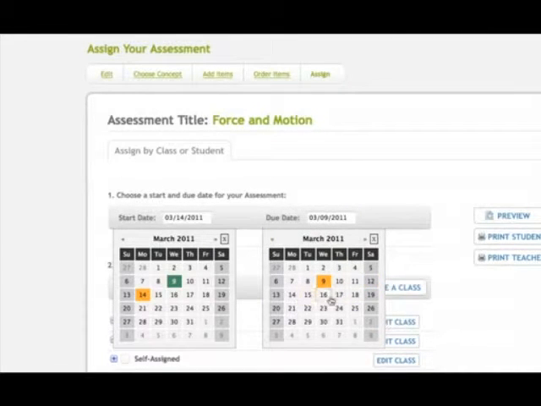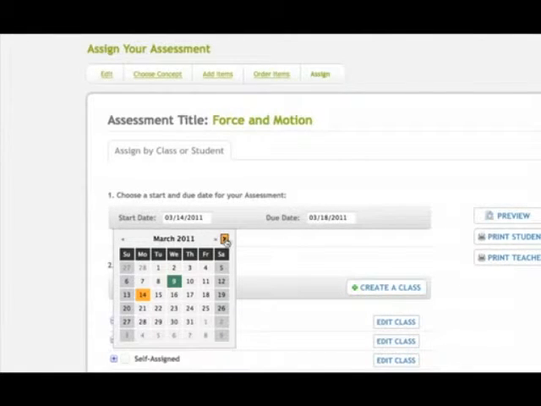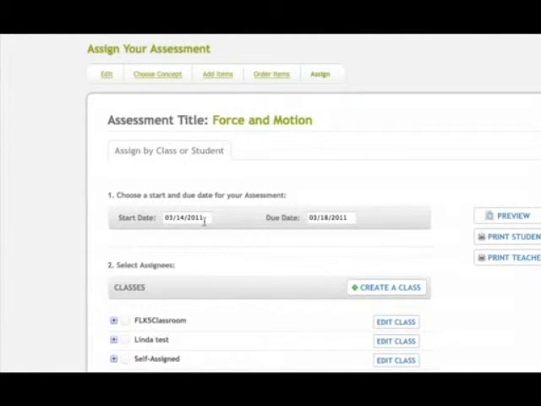So I'm going to go into March 18th. It's my due date. I can have it as far out as I want. And the start date will just let me know when it'll be visible for my students. Next Monday means that my students will not see it until the following Monday in their assignments.